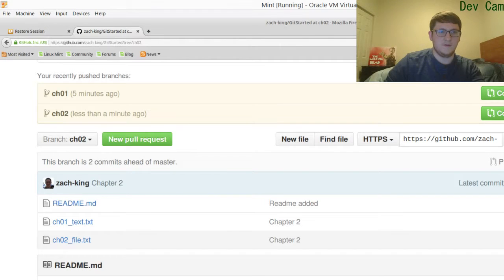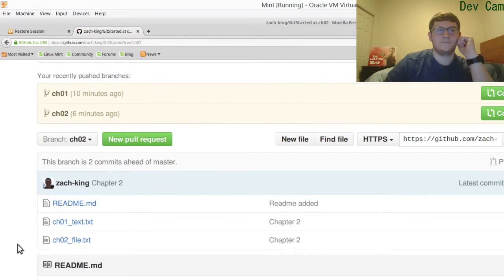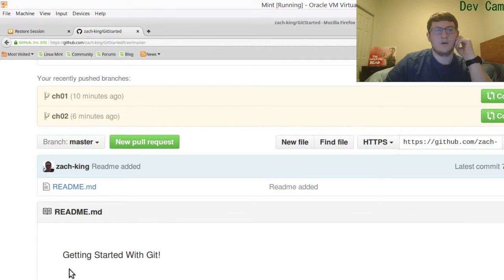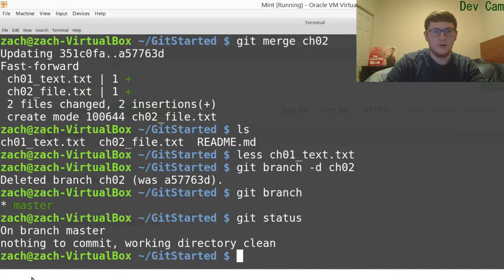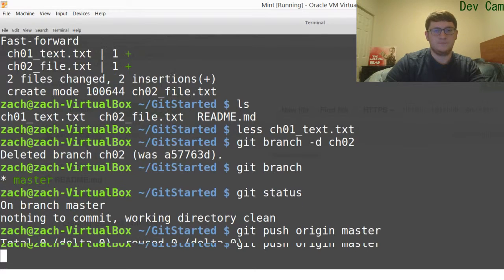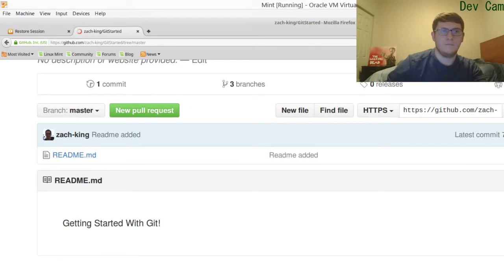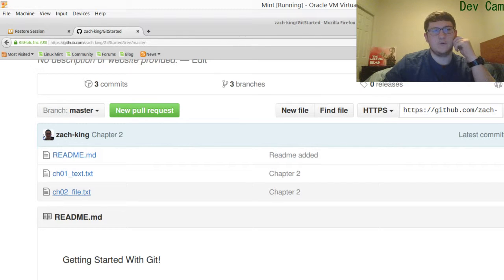And you can see this has all updated on our repository if you refresh. So now if I go to master, oh, I'm sorry. I never pushed. Yeah, if you run git status, it's going to tell you there's nothing to commit, but we do need to push that. Okay, so there we go. We have our chapter 1 and chapter 2 files.